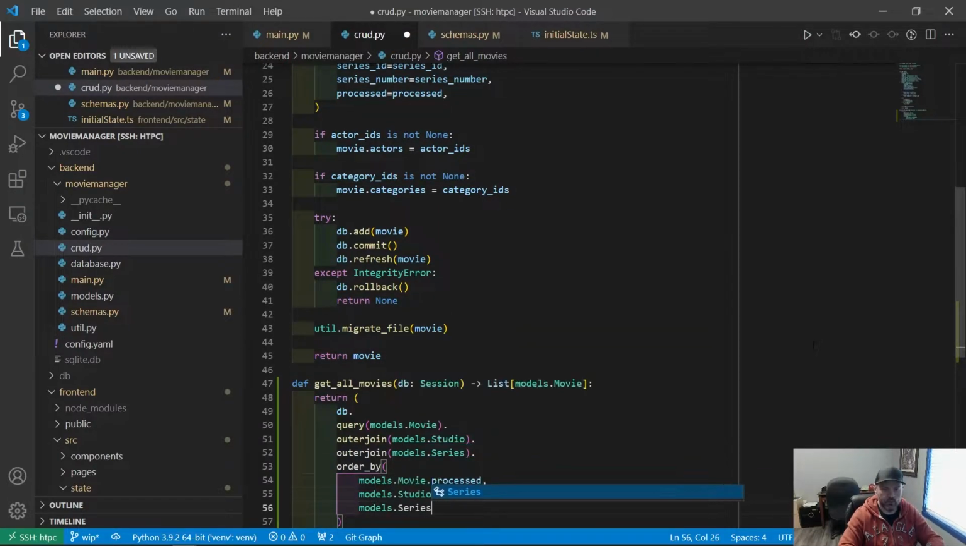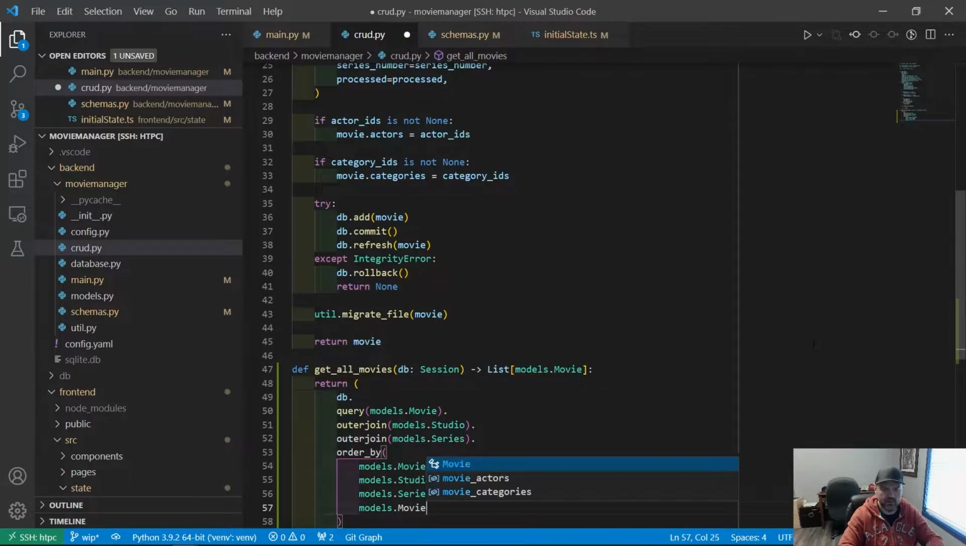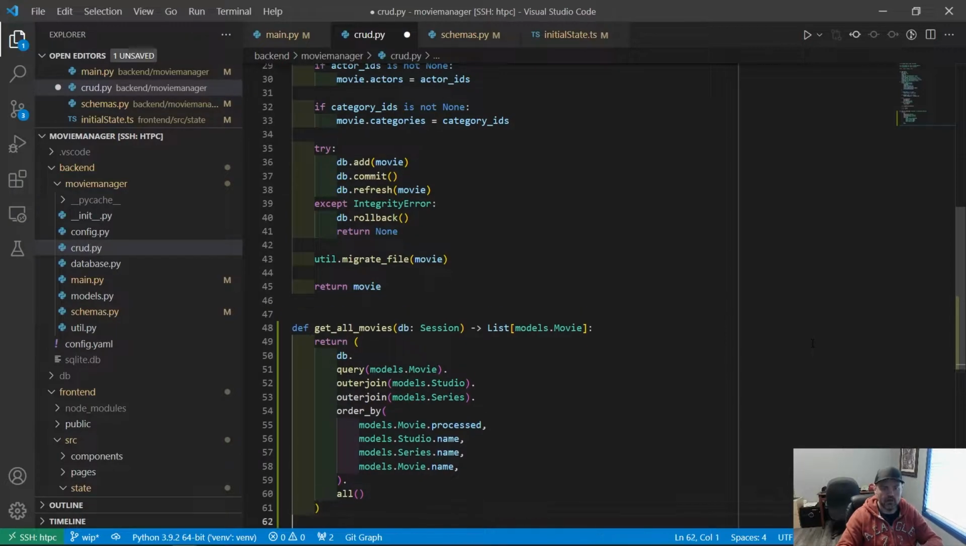Now we want to do models.series.name, and finally models.movie.name. So we're going to display things in studio order, then series order, then name order. And we're going to have the movies that have not been processed appear at the top of the list. So this is our ordering clause. And finally, we simply do an all at the end because we want everything that we find in here. We want everything. So that should get us all of our movies.